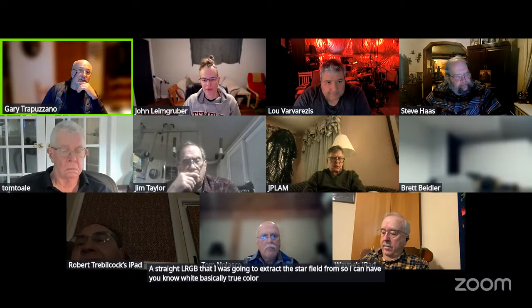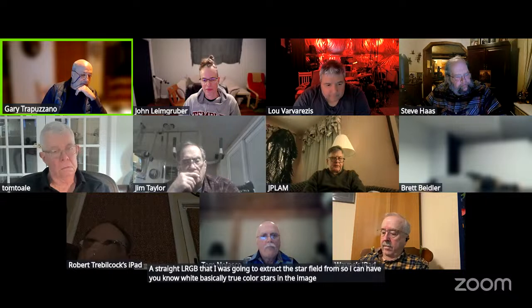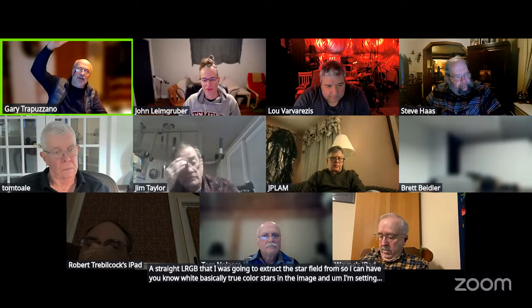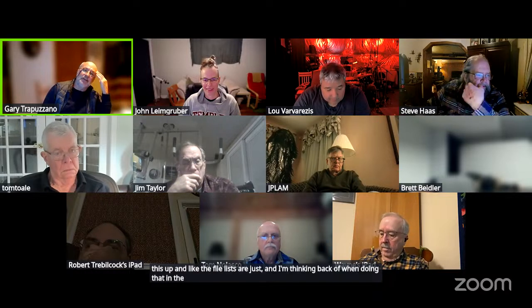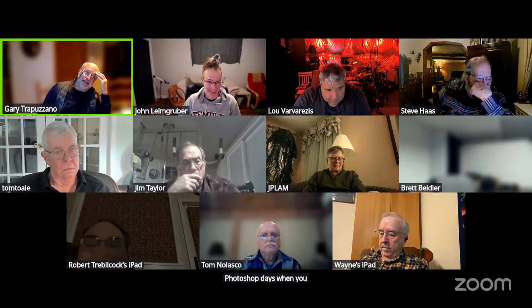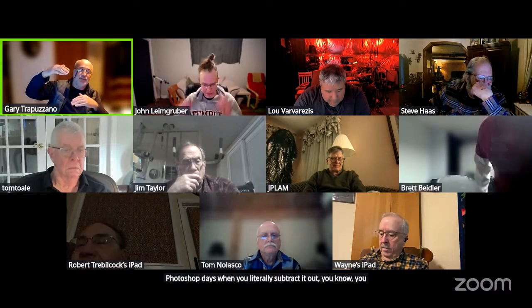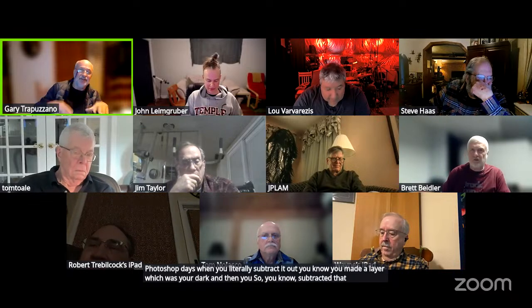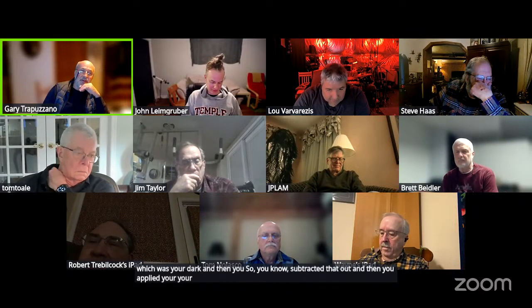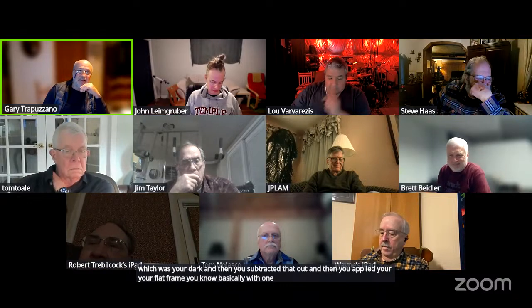straight LRGB that I was going to extract the star field from, so I can have basically true color white stars in the image. And I'm setting all this up, and the file lists are just huge, and I'm thinking back to doing that in the Photoshop days, when you literally made a layer which was your dark and subtracted that out, and then you applied your flat frame with one of the blending modes. And I'm thinking it's just so much easier now. These tools are just fantastic. Yeah, they really made a huge difference.